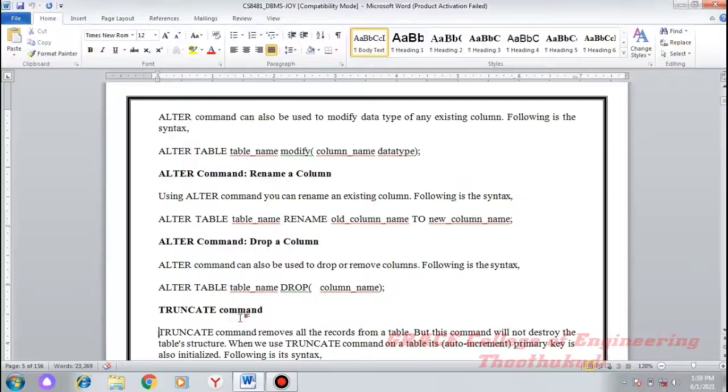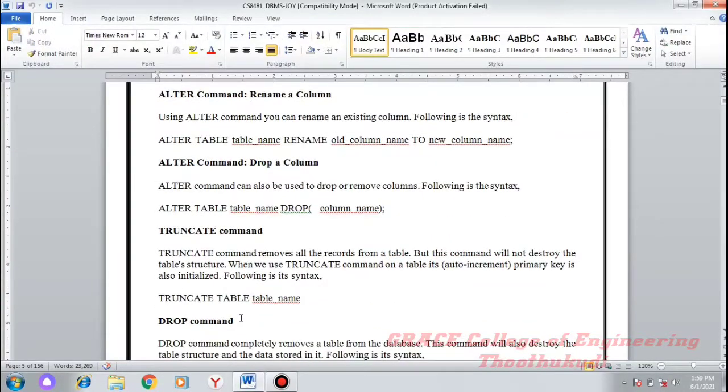And the third DDL command is the truncate command. The truncate command is used to remove all records from a table, but the command will not destroy the table's structure. So the content of a table alone is removed, but the structure is not removed in the truncate command. The syntax for the truncate command is truncate table, then table name.